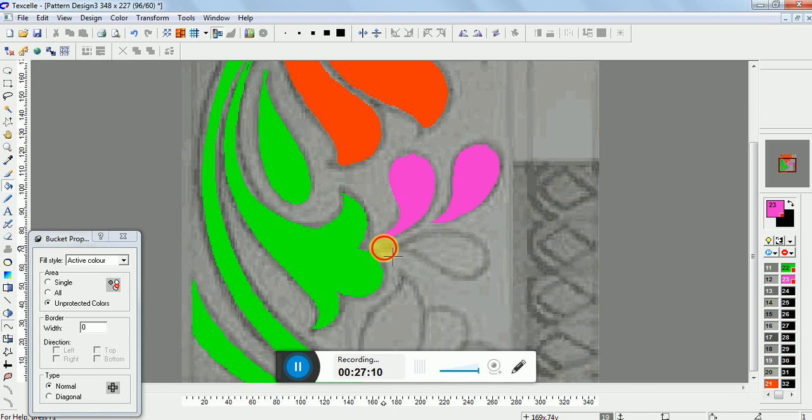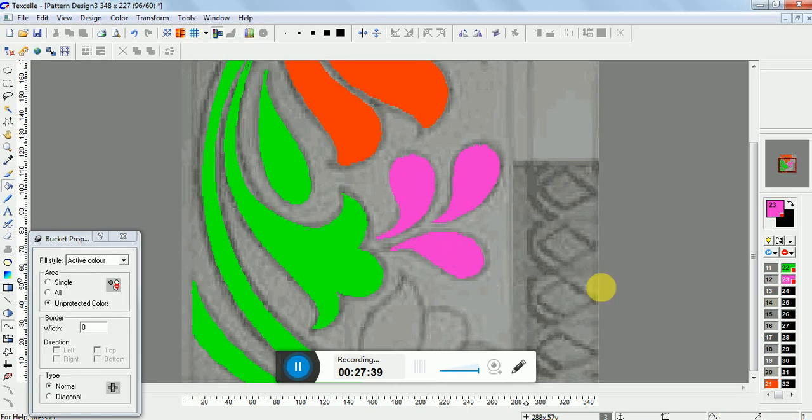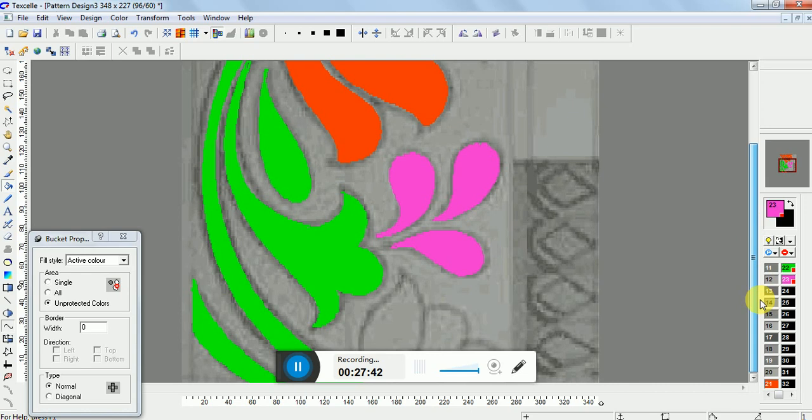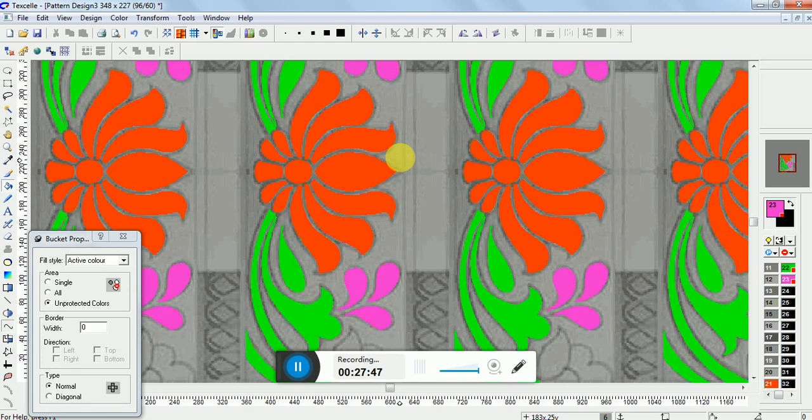So like this, you have to edit borders and pallu design and the body butti design. The body of the saree, where we have added butti design, that should be edited. Okay, see, now this flower is pending.